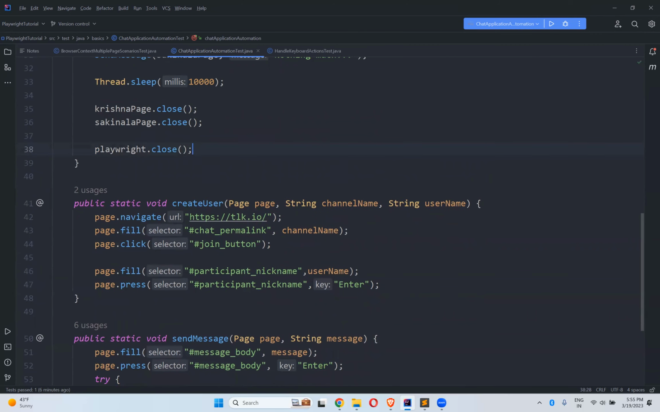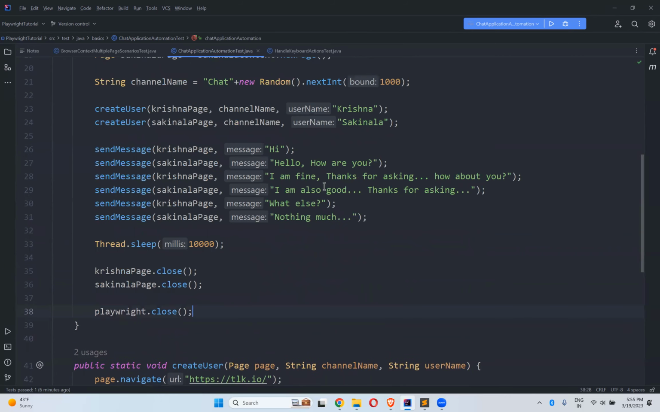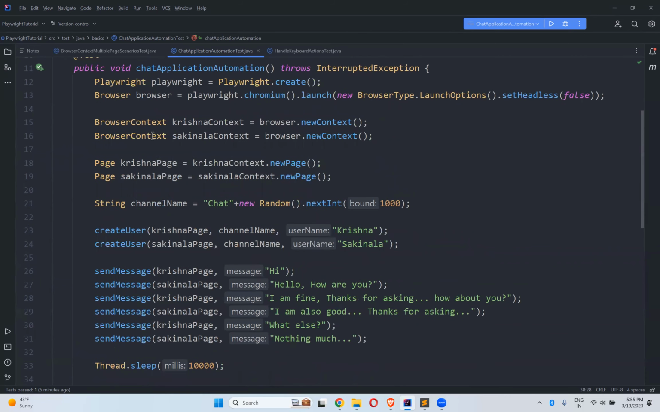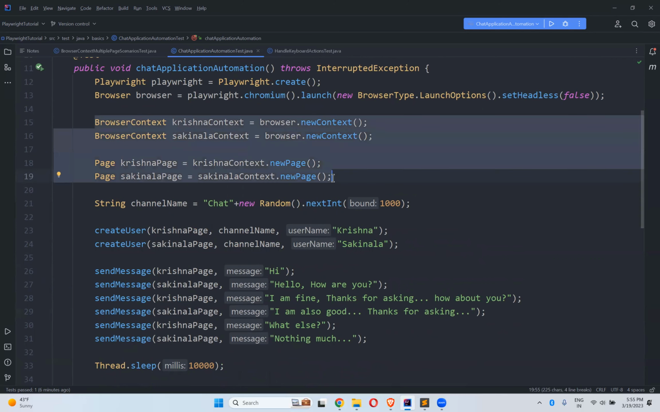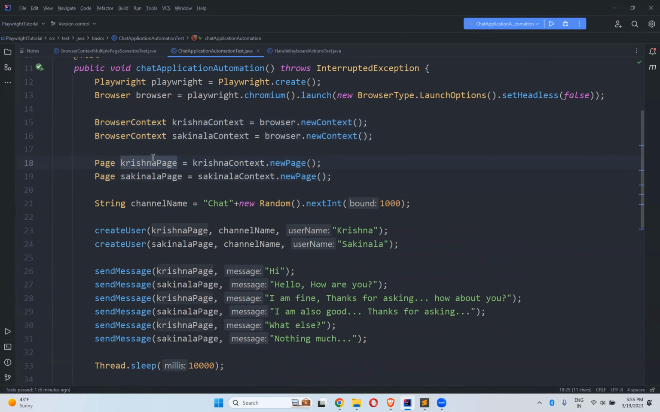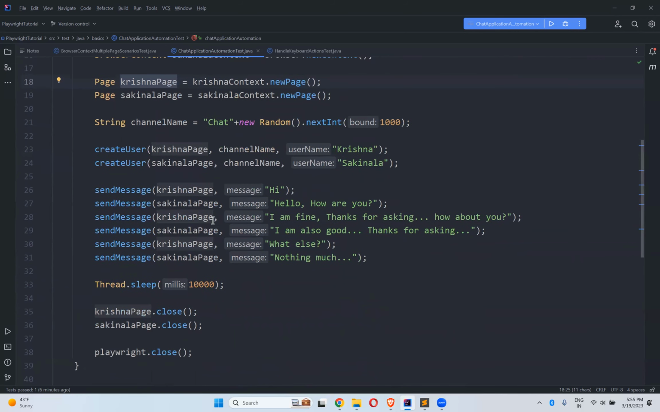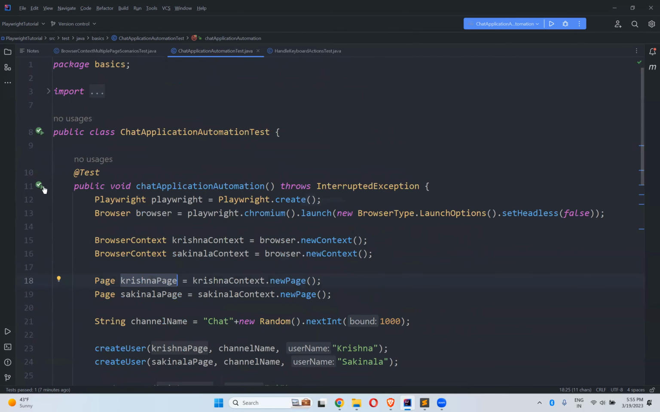So now we are done. The only thing you need to remember here, the important thing, is these 4 lines. We are creating 2 contexts. For each context, I am creating a new page. And with the help of the new page, I am interacting. So if I try to execute this now, observe carefully.